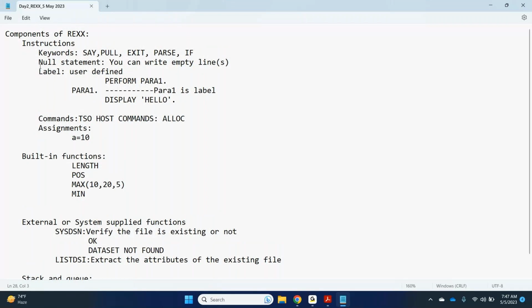scenario or situation where you have to use that and that, because all our functionalities are different, correct? All functionalities are different, so depending on the requirement, you might go only with the instructions. They're saying that your REXX program will fall under either instructions, built-in functions, system supplied functions, stack and queue. Basically, they divided the REXX concepts into different categories, which we call components. Some of them we call instructions, some built-in functions, some system supplied, and stack and queue.